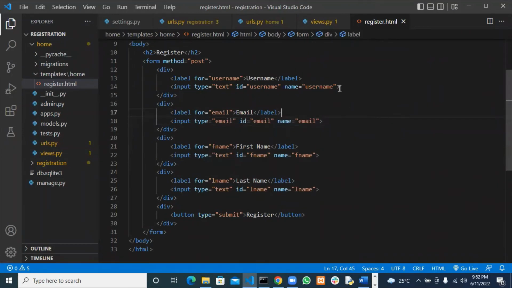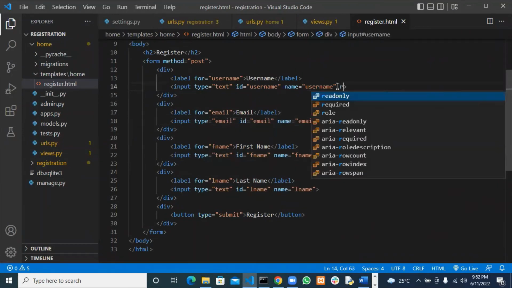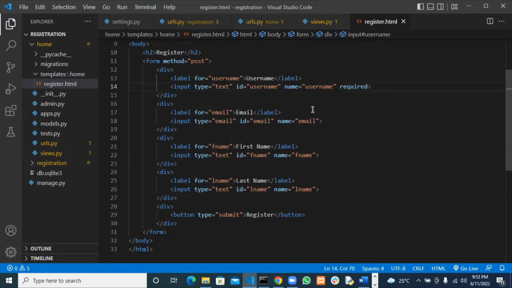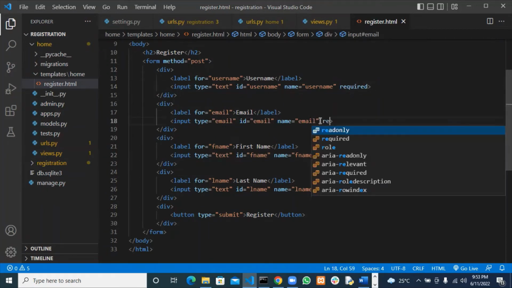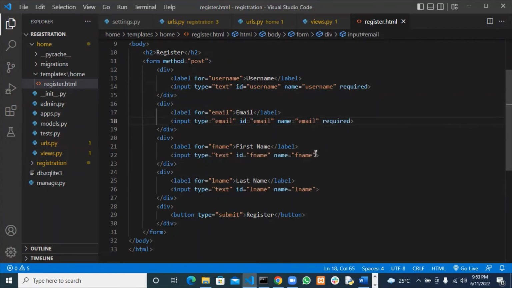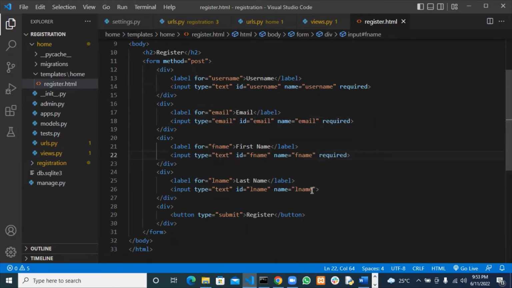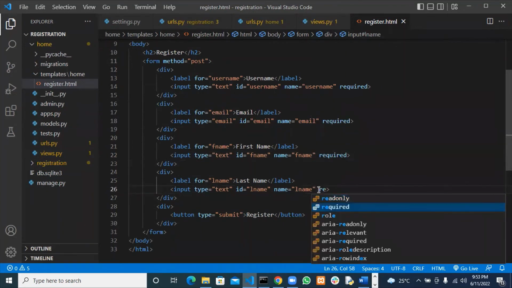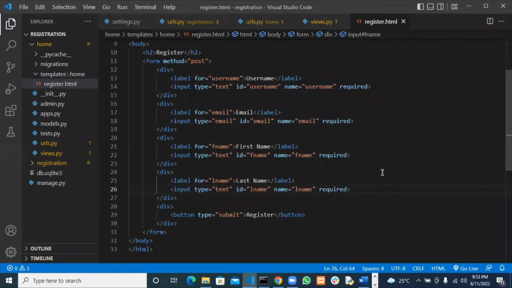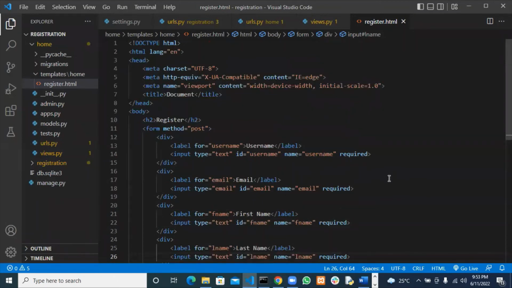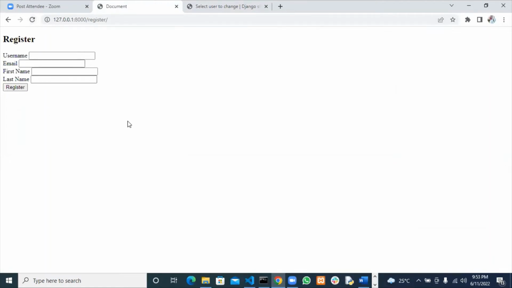And let's make all these fields required. A user must fill in all these fields in order to submit. So here will be required, here would be required, and here would be required. All right, let's just have a look at how it looks. So that's what we have.